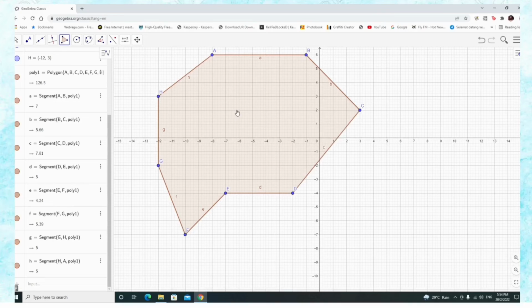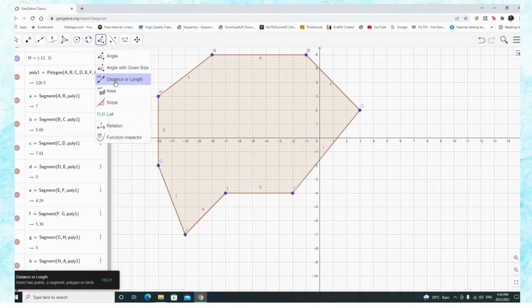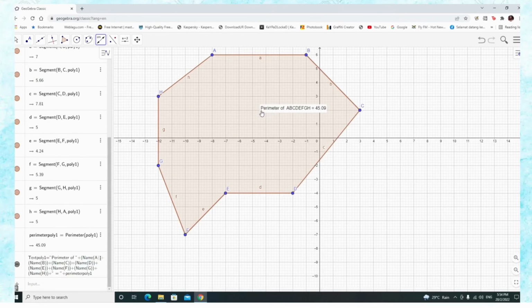Now the question asks you to find the perimeter of this polygon. What you can do is click on this button, find distance or length. Click on distance or length and then click on this polygon. So the perimeter of polygon ABCDEFGH is 45.09. You will obtain the total perimeter of this polygon.